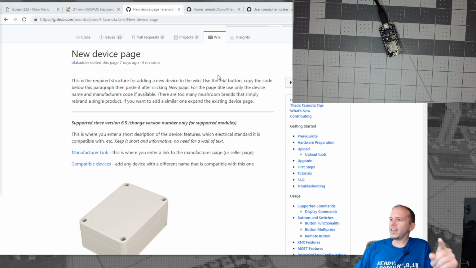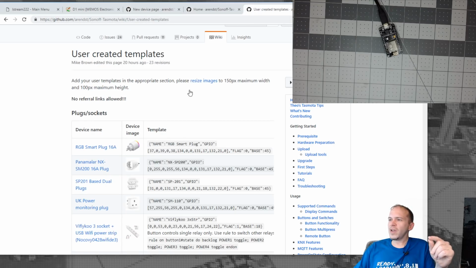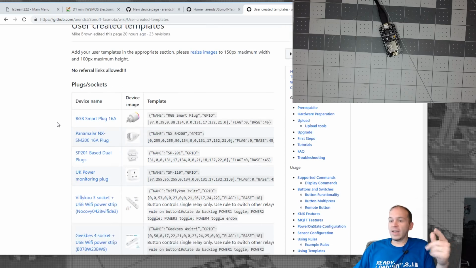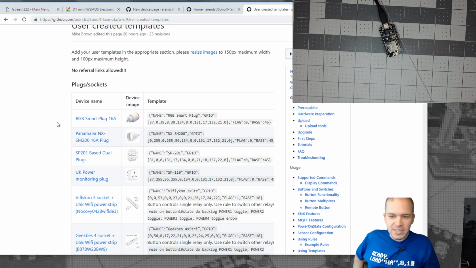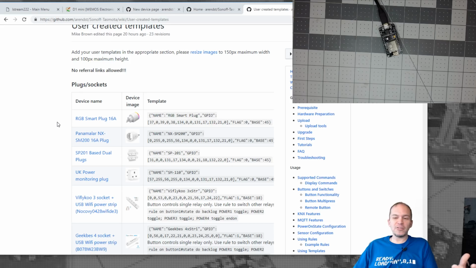But the cool part is the user-created templates. Yeah, definitely. Time is money. It's really cool that if you've got a plug, once you've done one of the Tuya converts, it may only take Tuya Convert a couple minutes per plug, but then you may spend an hour trying to figure out power monitoring or whatever. And it's really cool to jump in here and find someone has already done that work for you.